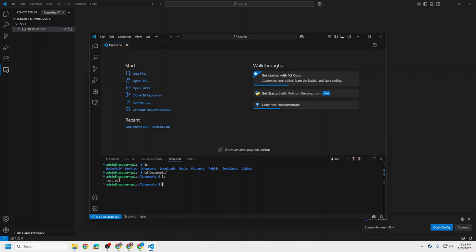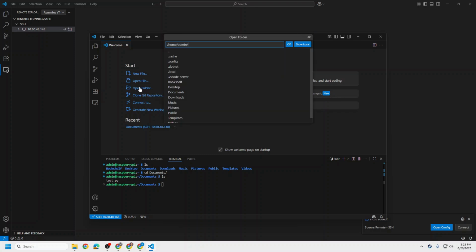Now, how do we connect and get to all of that? Well, we're going to connect to a folder and work on that. So open folder, that is by default your home.